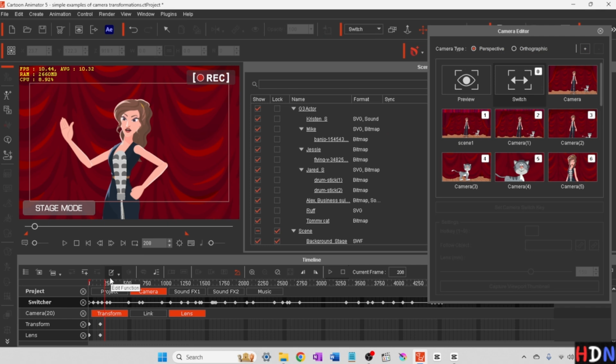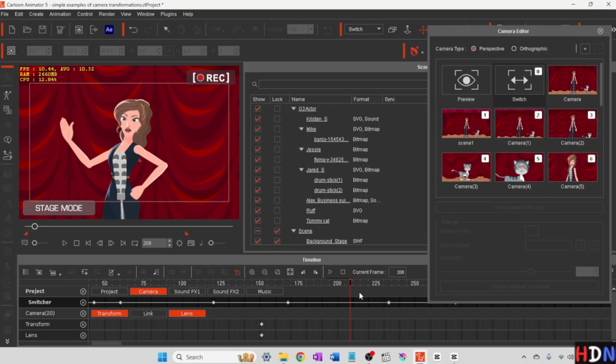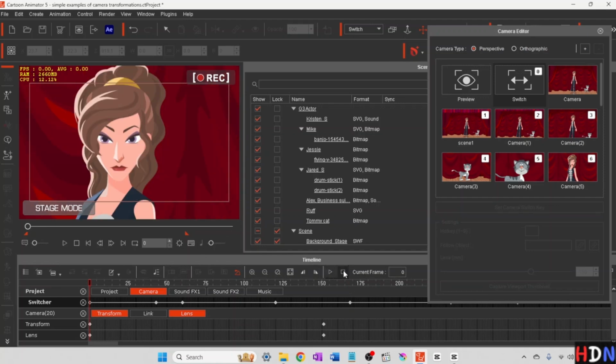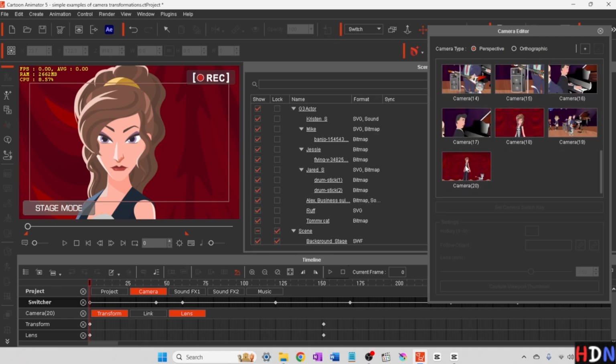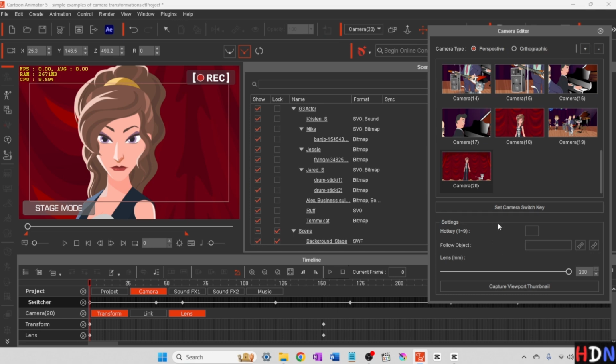Okay, I'm going to take this one step further now with the third element of a camera called Link. Let's just talk about that for a few moments. Using the same example that we've been on, I'll go back to frame 0. What we have here is camera 20, only highlighted as switch. So I'm going to come down here and highlight the camera so that I can see the controls down here.